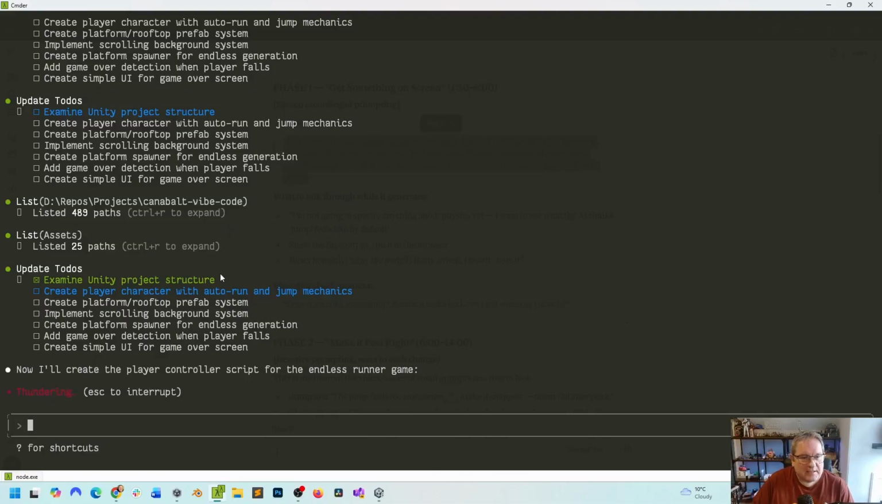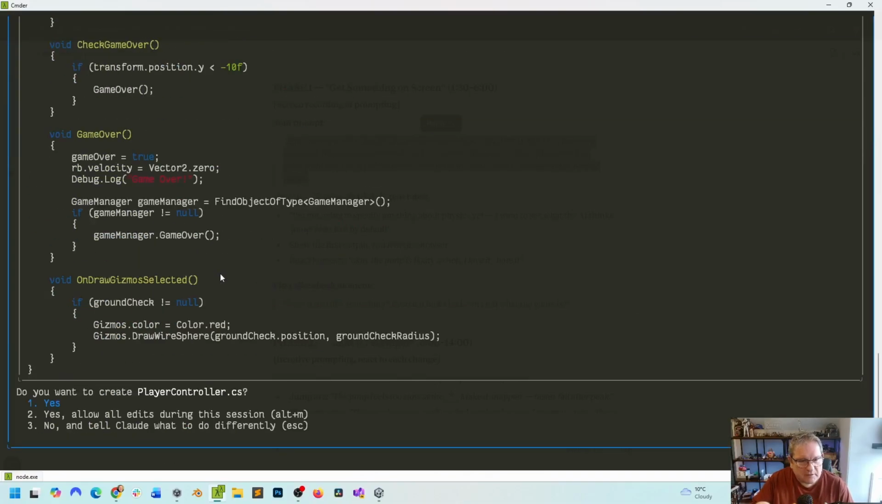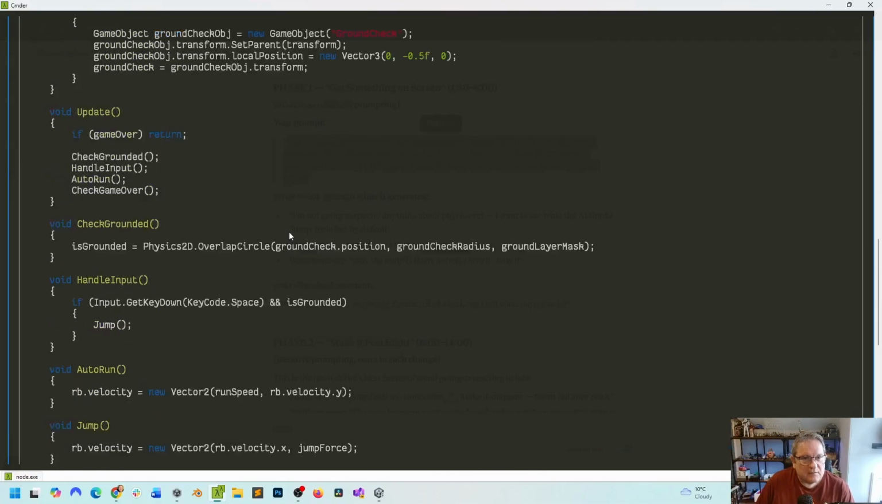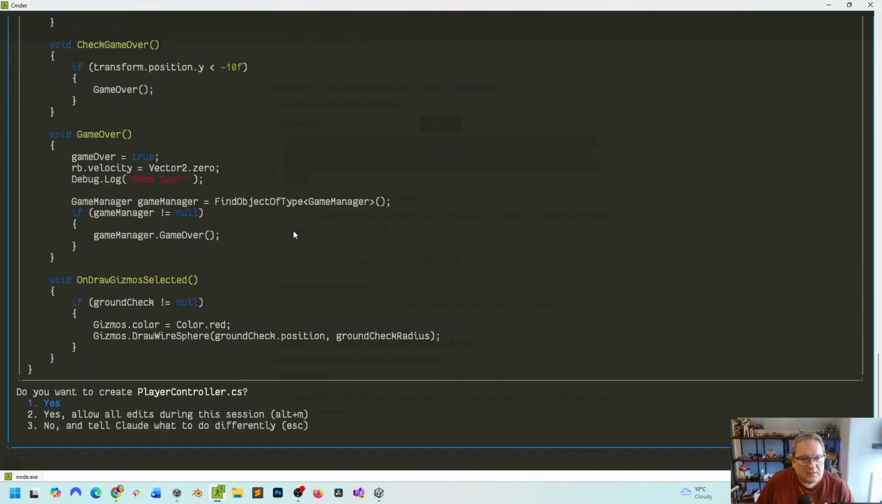So it will build the classes for you. It says here, it's going to create the player controllers. It says, do you want to create PlayerController.cs, which is all of this. So I'm just going to say, yep.